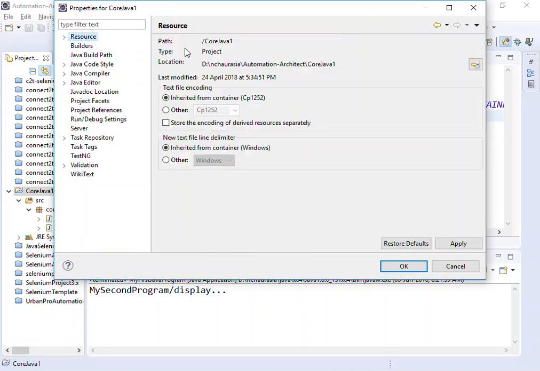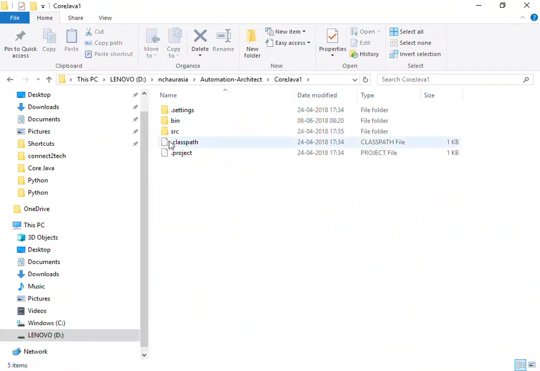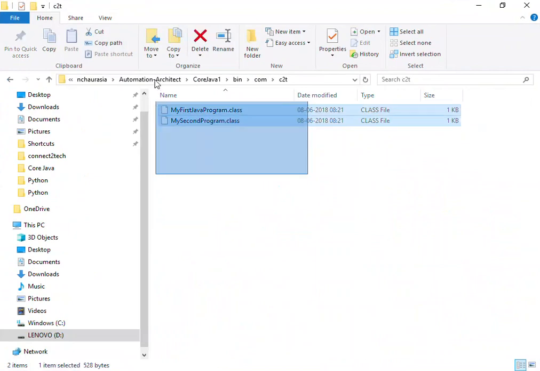So if I want to go to that folder, I'll click on resources here, I'll click on this arrow sign, so it will open a Windows Explorer here like this for me. If you go inside here, there is a bin folder which contains com, c2t and the class files.